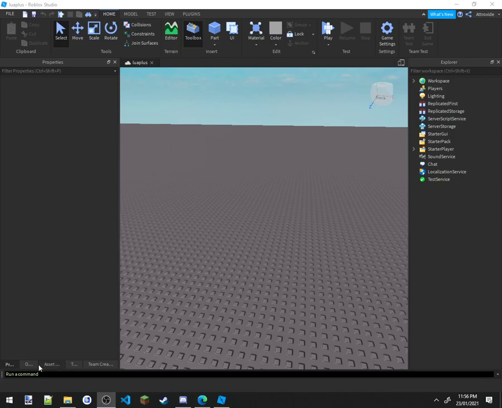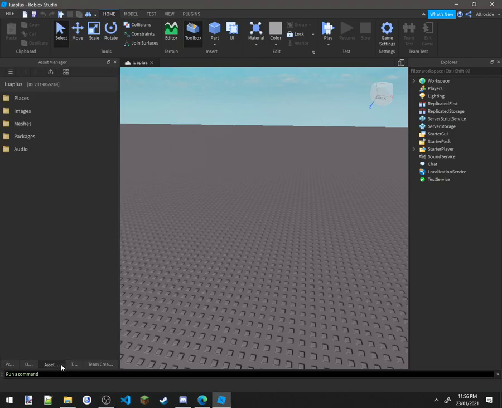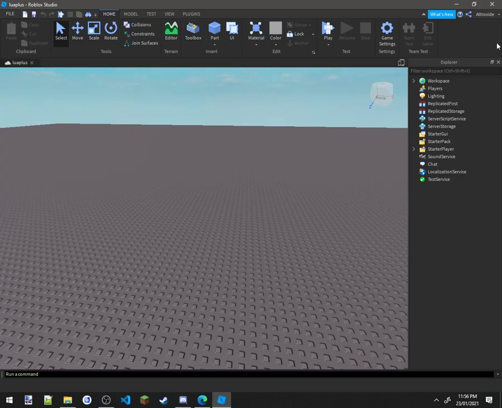Hello everyone. The last episode was creating a game. In this episode we're going to be going around Studio, how to get around Studio and what all the things in Studio are. So when you first start Studio you should have a screen similar to this right here.